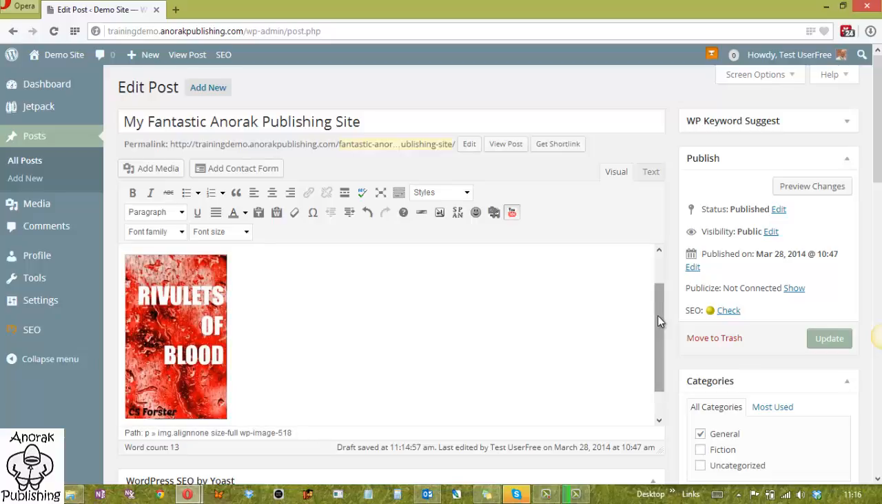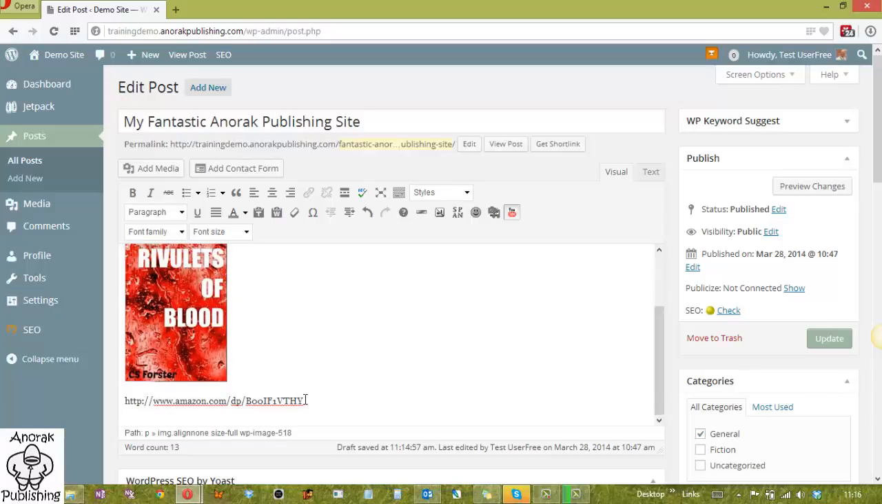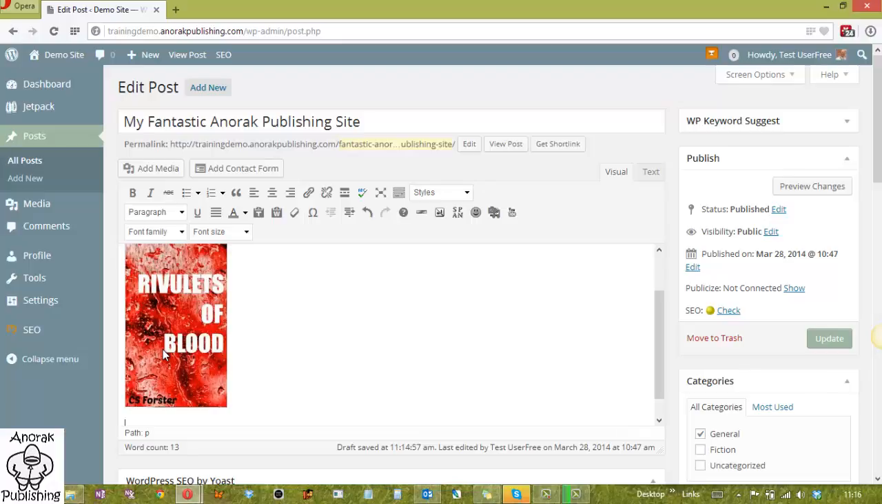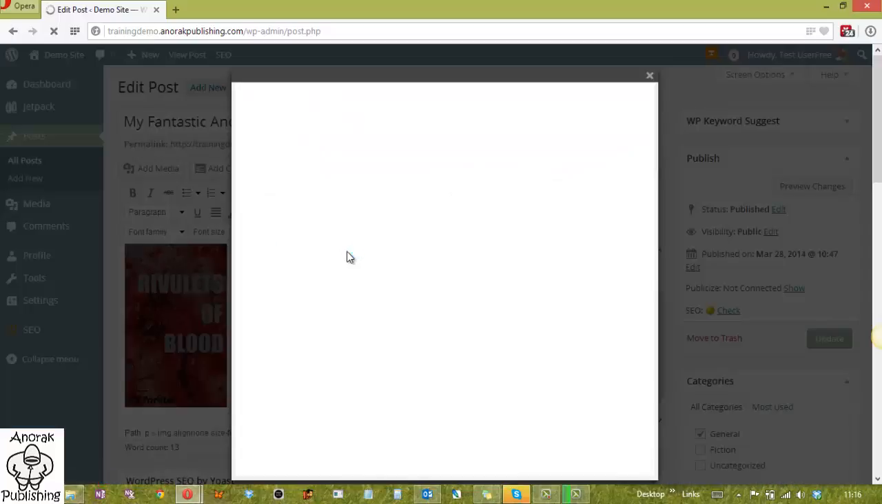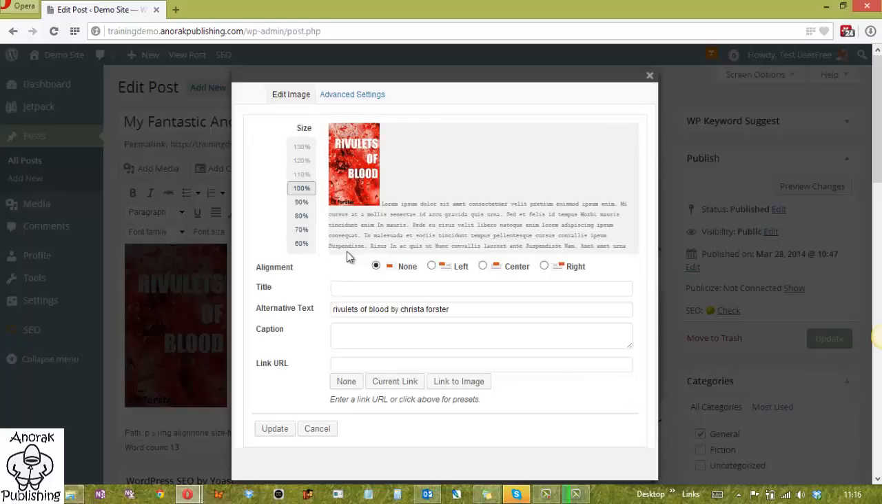What I want to do, and this is the reason I put the link here, I'm going to take this link, cut it out of there. I'm going to click on the image, and when you click on the image you get two boxes. That one gets rid of it, so don't hit that one. That one there gives you a dialog box which you can use to fine tune how your image is going to react with the page.